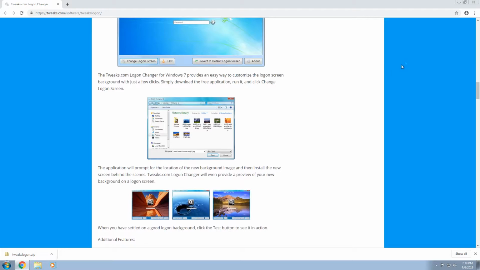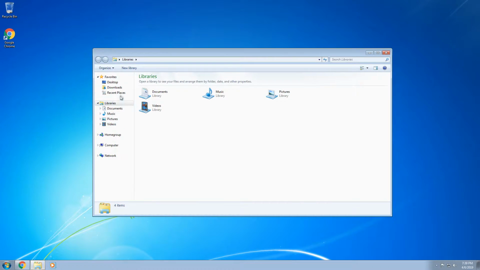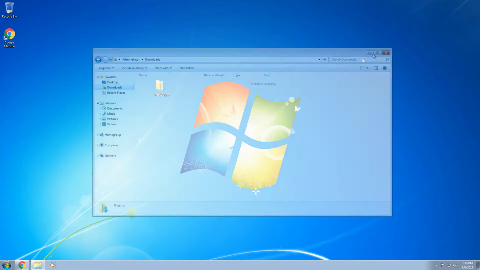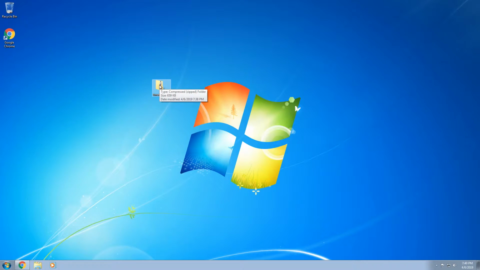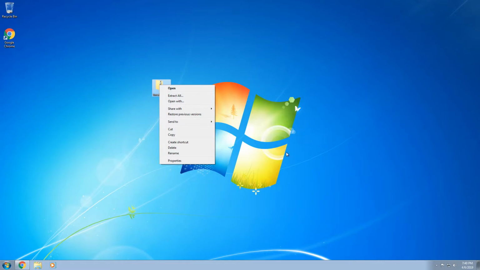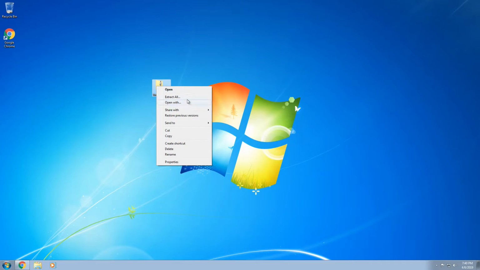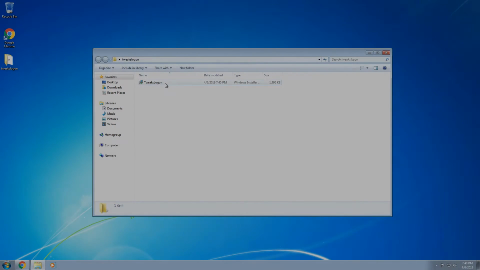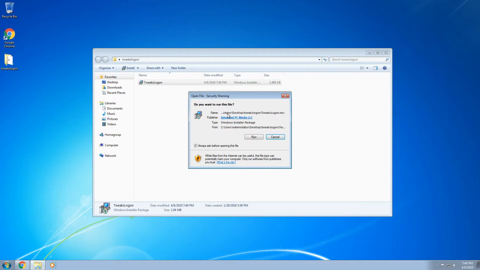It's going to download as a zip file to the downloads folder. You can go to the downloads folder and drag it to your desktop or leave it in the downloads folder. Now, if you have WinRAR, which most of you will know what that is, you right click and click extract here, but I don't because I don't really use this much. This virtual machine, click extract all, extract, and then click tweaks logon, and then run that.